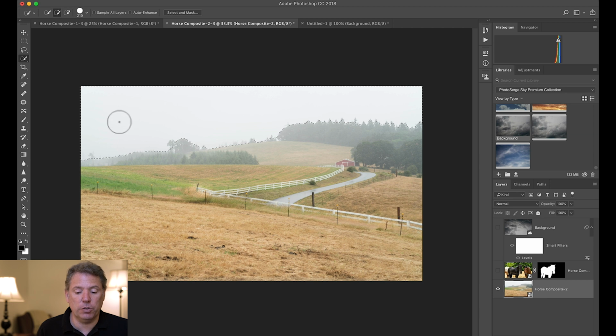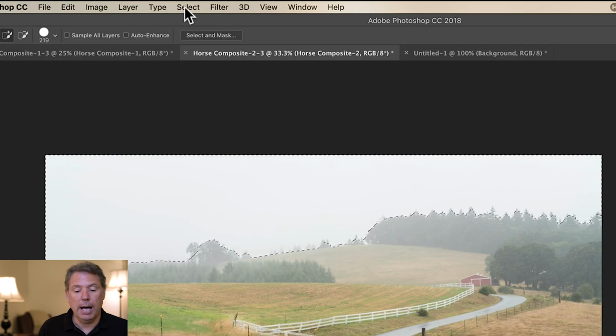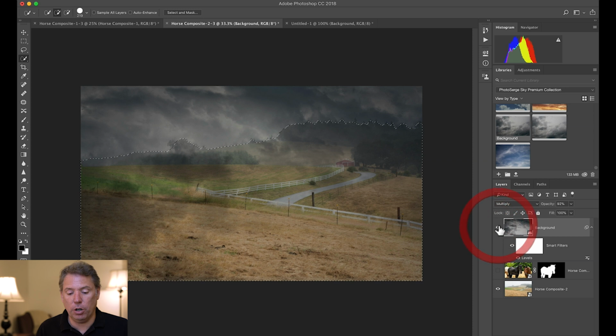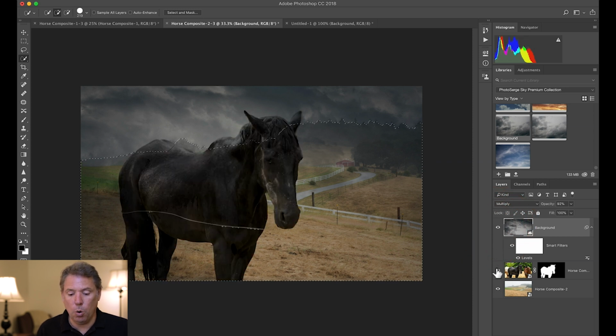So now I have the selection of the sky, but what I actually want is a selection of everything but the sky. So I need to invert my selection. That's easy. I can go to select, inverse. And now I got a selection of the countryside. Now, check this out. I go back here on the sky. Let me put the horse back. And I've got this selection here of the horse and everything. It selects everything but the sky.